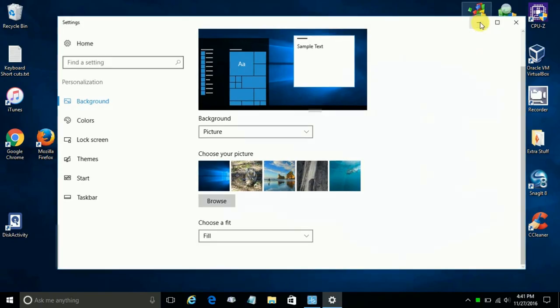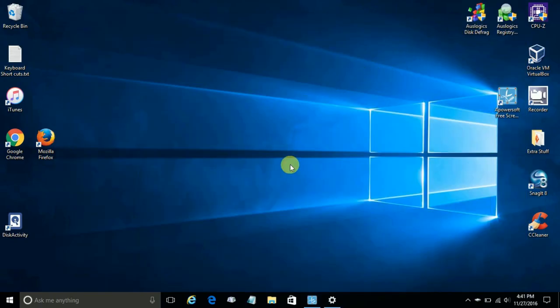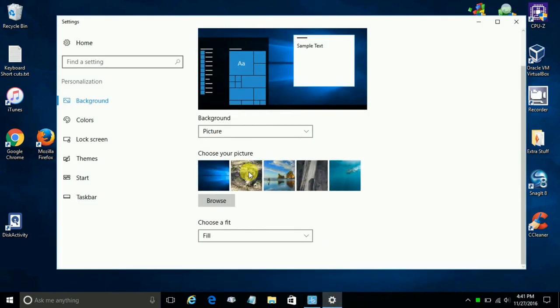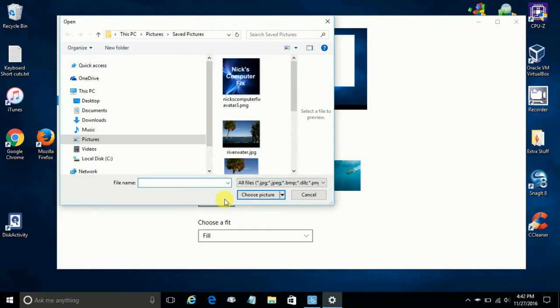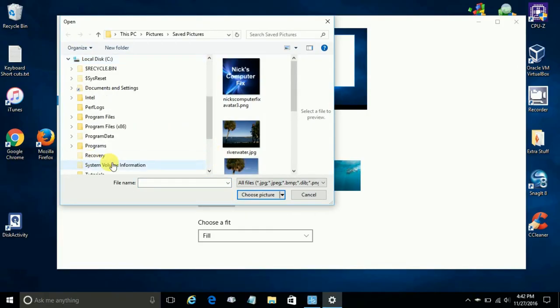And at any time, you can go back in and select one of the default Windows 10 pictures if you choose to. Now keep in mind, when you add a customized picture, one of the default pictures disappears because there's only room for 5.